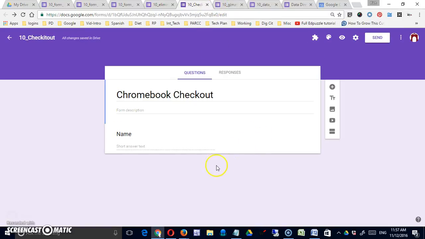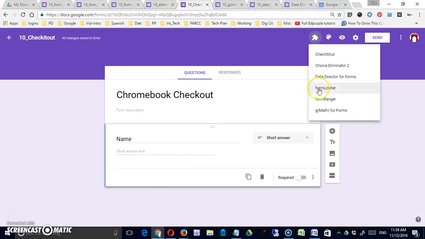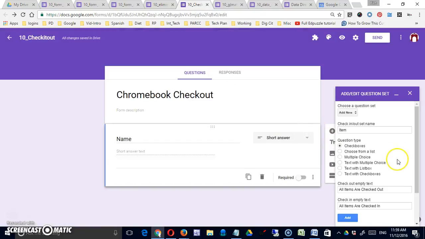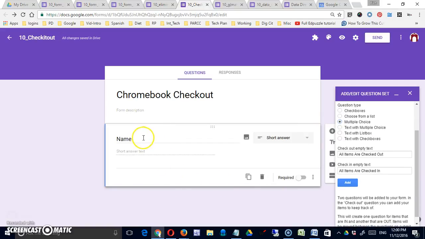Okay, the next add-on I'd like to look at is an add-on named Check It Out. And I'm going to use it in this example to check in and out Chromebooks from the Chromebook cart. So to start with, you'd have to add the add-on. Once you've added it once, it'll be available to you here. And this is the check in or out set name. And I'm just going to call this Chromebooks. I'm going to change it to multiple choice. And it's going to create for me two questions. One showing the Chromebooks that are currently available and one showing the Chromebooks that have checked out.